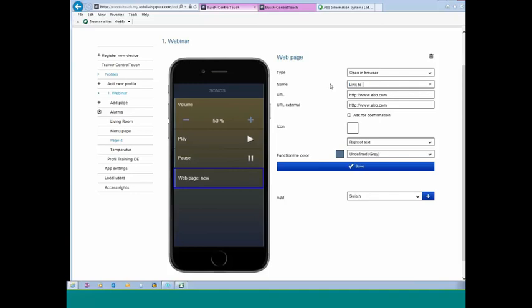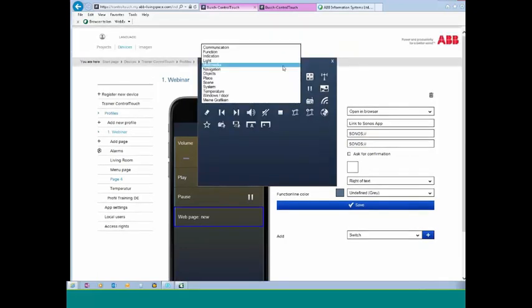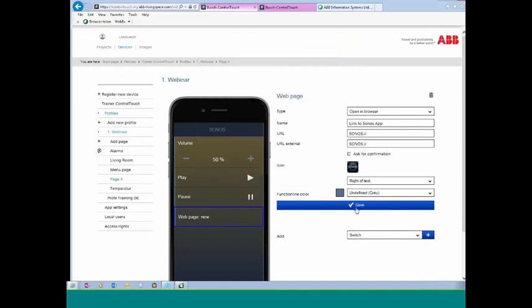link to Sonos app, and then I can directly call Sonos by this URL. I can also use my own graphics and say save. So that means if you click on this, the Sonos app will automatically open. You are jumping to the Sonos app, you can make your configuration, and you will see on Sonos, on top on the left-hand side, back to ControlTouch app. That means you can toggle directly between the two apps.